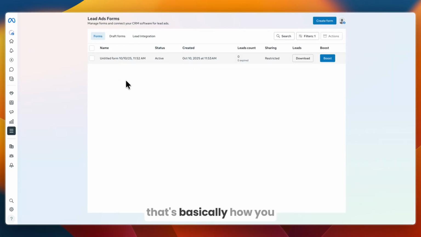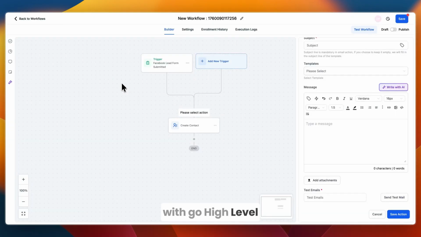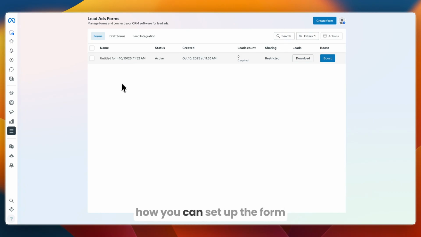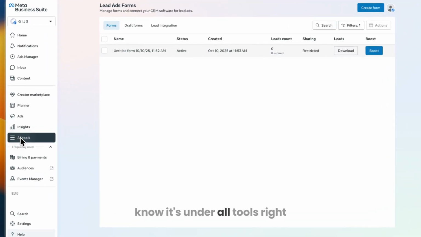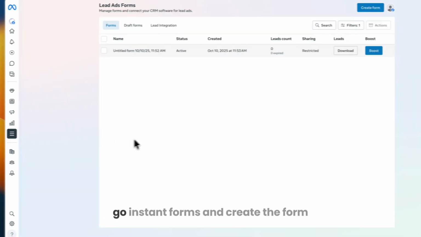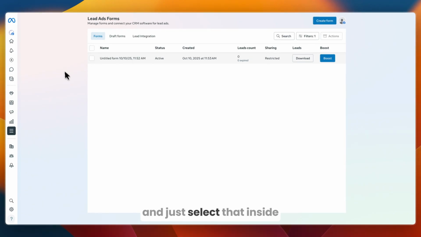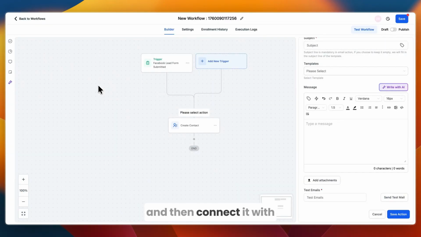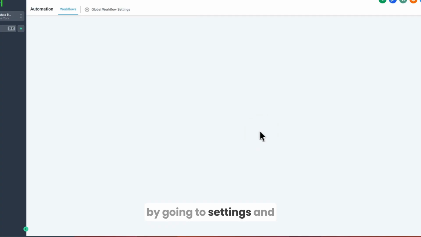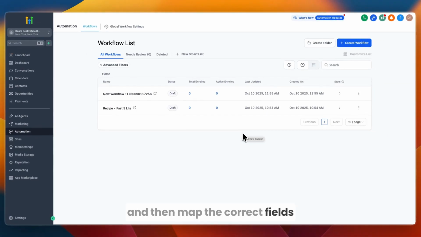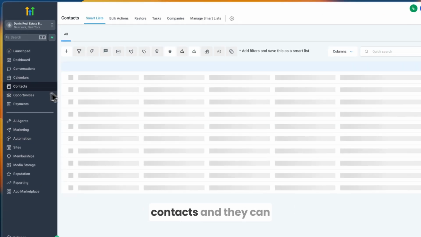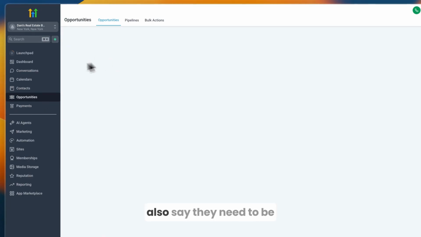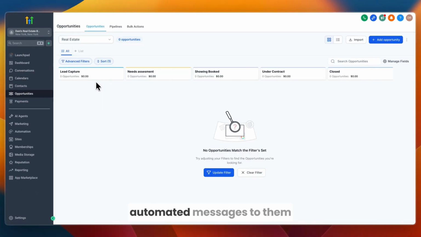So that's basically how you can set up a Facebook lead ad with GoHighLevel. So I've shown you how you can create the lead ad, how you can set up the form. By the way, if you don't know, it's under all tools right here, and then under advertise, go to instant forms and create the form. Then just select that inside of your leads campaign and then connect it with GoHighLevel in the way I showed you by going to settings and then integrations, and then map the correct fields, and from there you can set up a workflow by, for example, creating a contact, so they will be added to contacts, and then you can in your workflow also say they need to be added to your pipeline, and you can also send automated messages to them. So now you know everything you need to know to use Facebook lead ads with GoHighLevel.